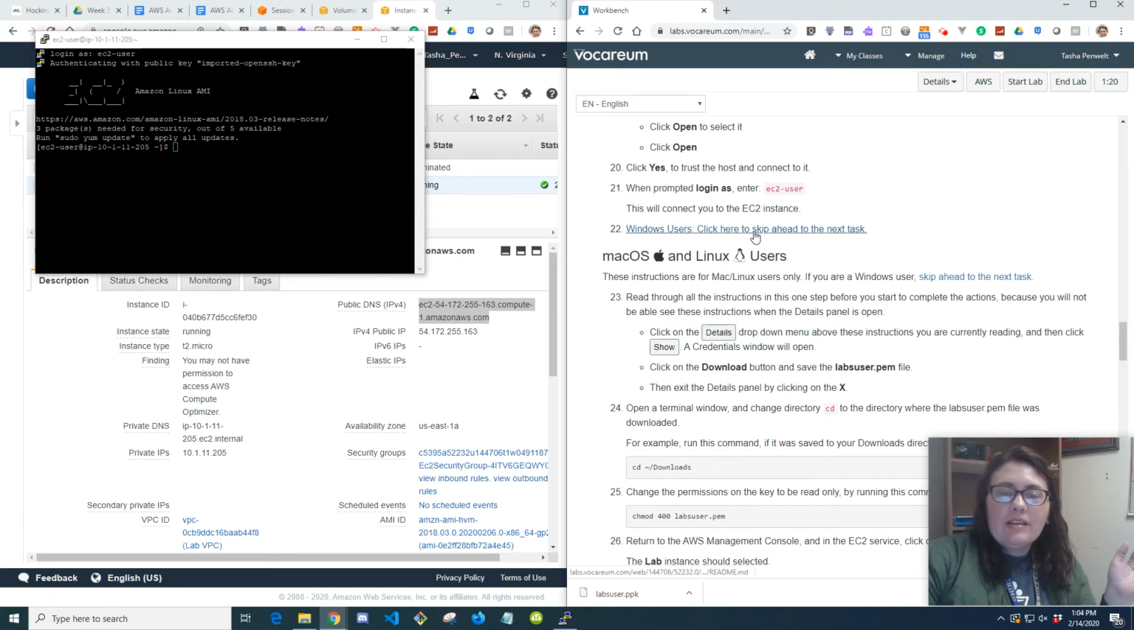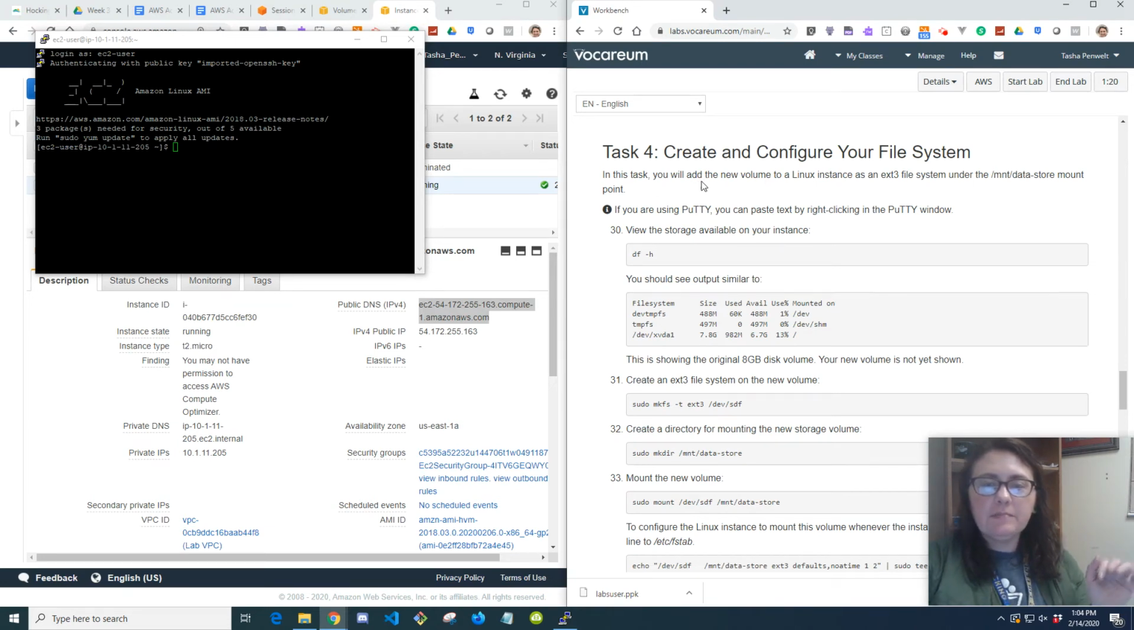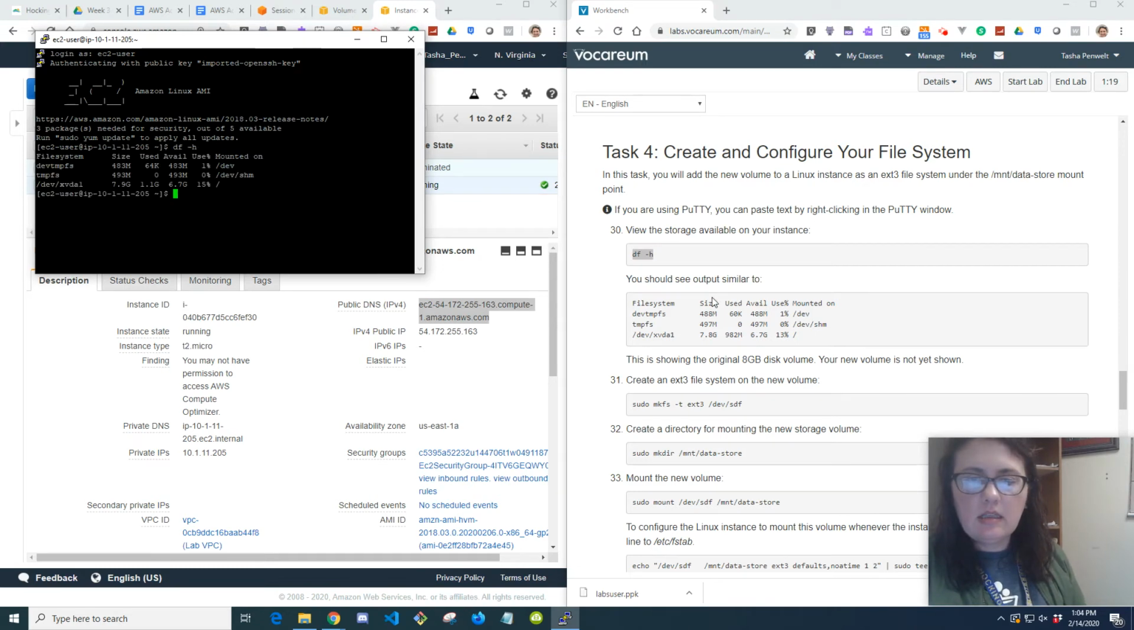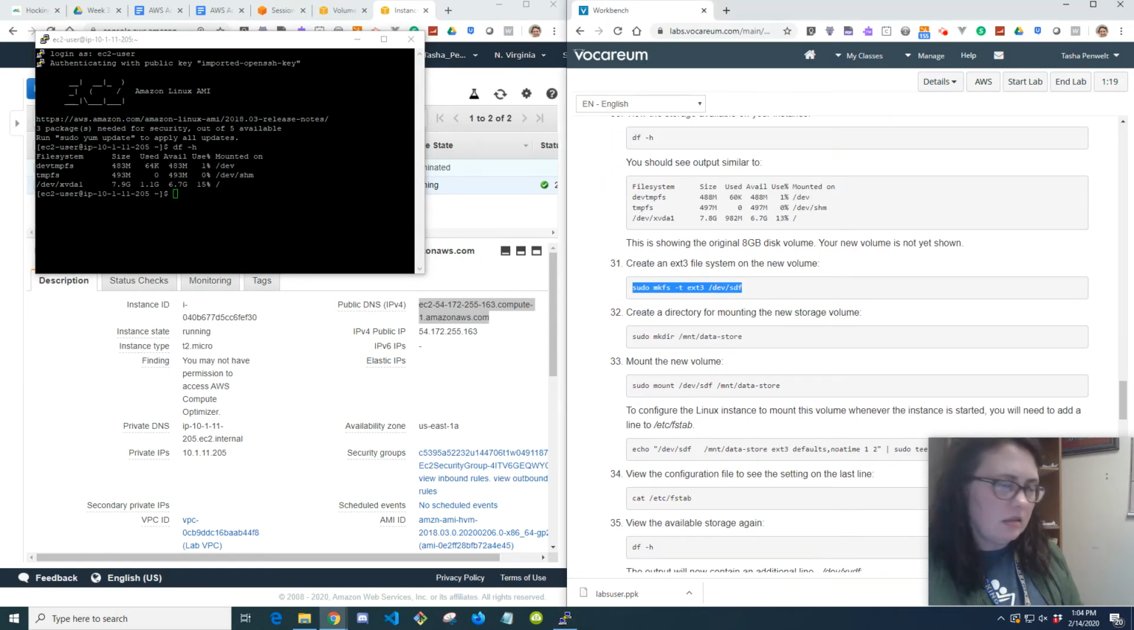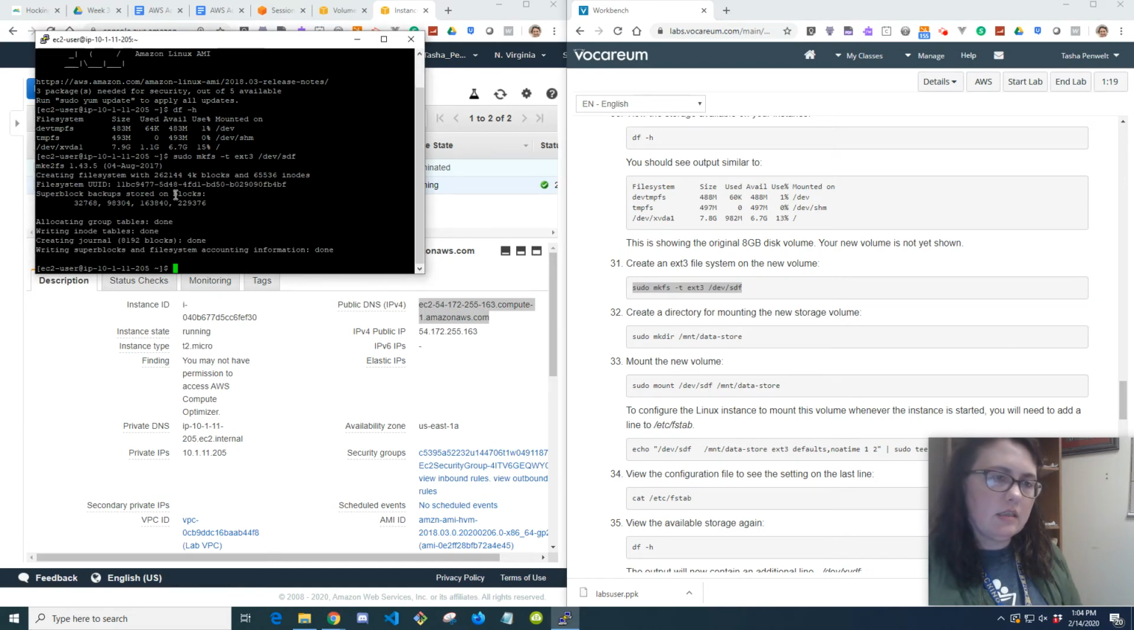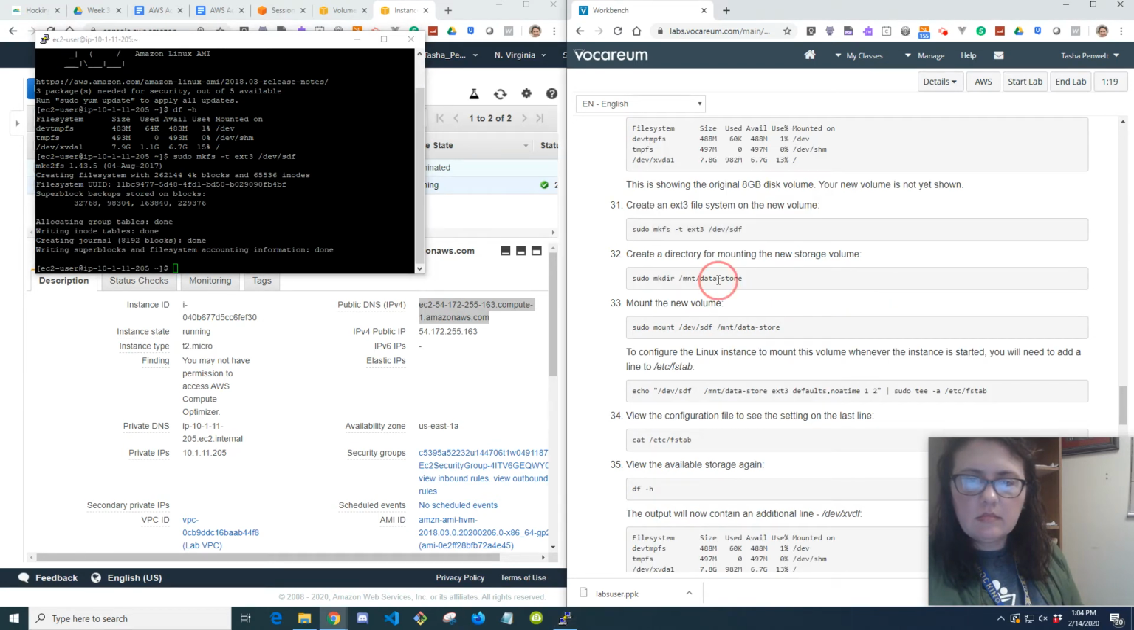Okay, so skip. Okay, so now we're here. Task 4. I'm just going to copy and paste this stuff. I don't necessarily know what all this stuff means, I'll be honest, but you know, it's a file system. And you can right click on it. Voila. Control C, right click. So we're going to create an ext3 file system on the new volume.